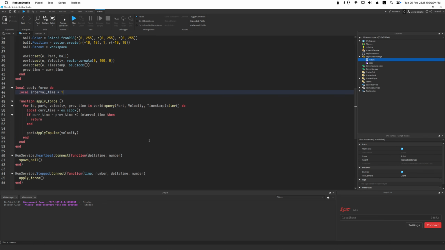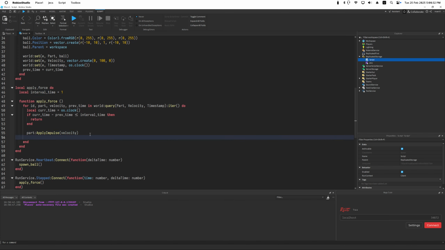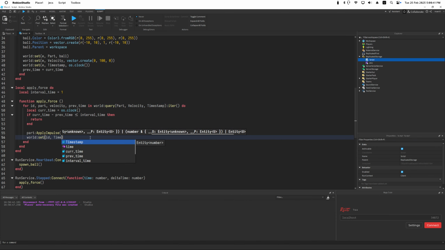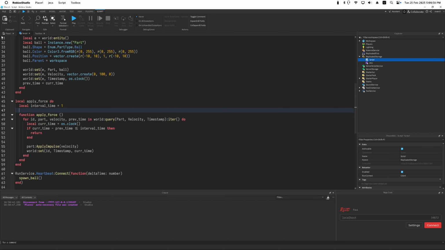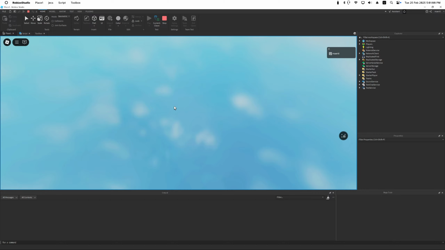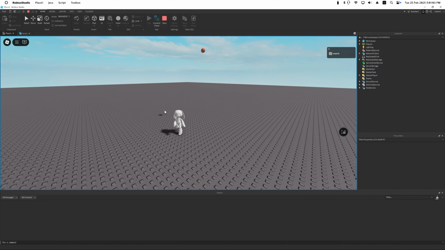Okay. And then we're gonna update the previous timestamp by using the ID timestamp, which is the component, right? The component we want to update, and then we're going to update this by our current time value. Okay, now there is one big mistake I made, but let's run this first to see what that is. Maybe we can see it visually.